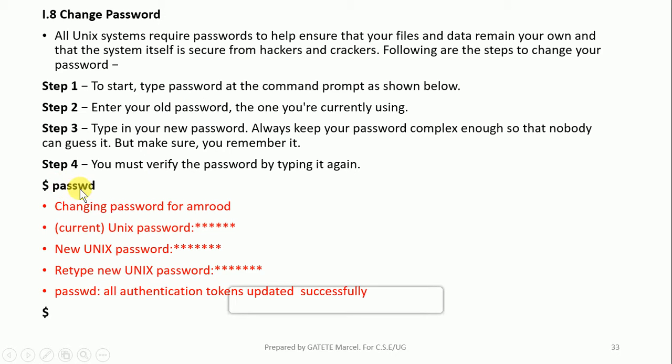I type passwd here, but there is no O and R. O R are not there. So you type the command like this. You have to type the command correctly. You have to memorize it correctly. Otherwise, if you type the wrong command, it won't work. So after typing this command, you will enter the old password, the password you are using now, that you are going to change.